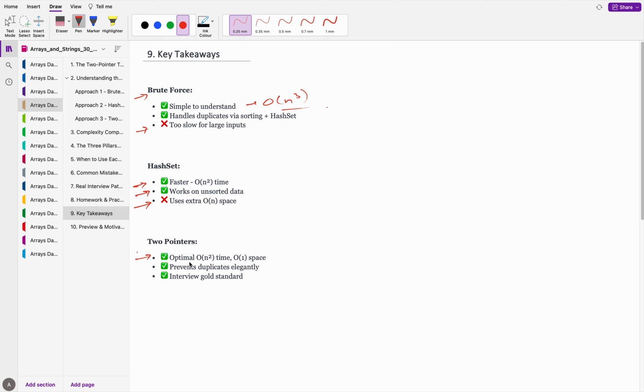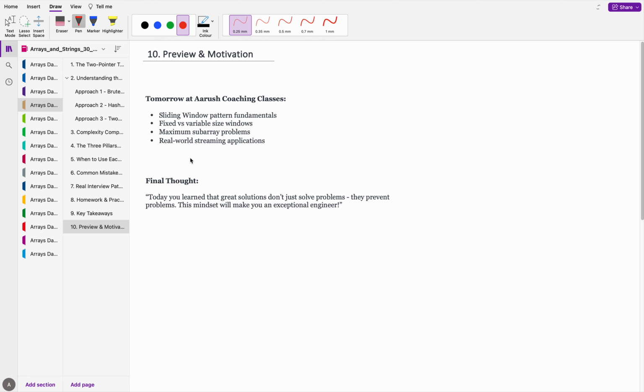Two pointers. Optimal, order n square in time and space means excluding output. Okay. Then you can say order one space, otherwise it is order n again, but faster. ठीक है, prevents duplicates elegantly. Interview golden standard. ठीक है, interview में mostly पूछा ही जाता है check करने के लिए just capabilities.